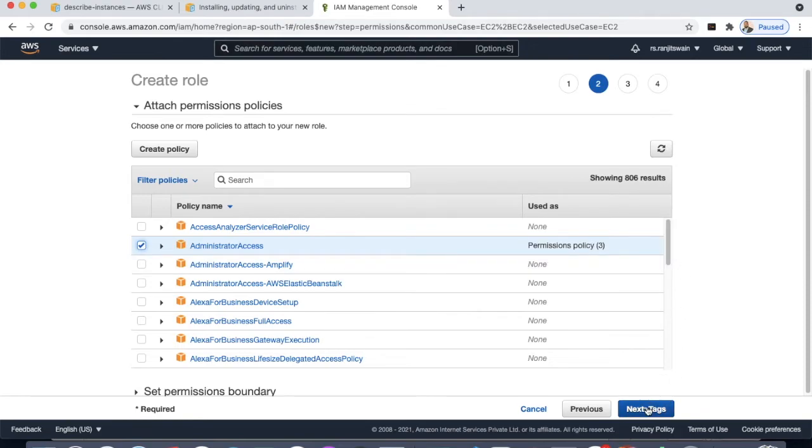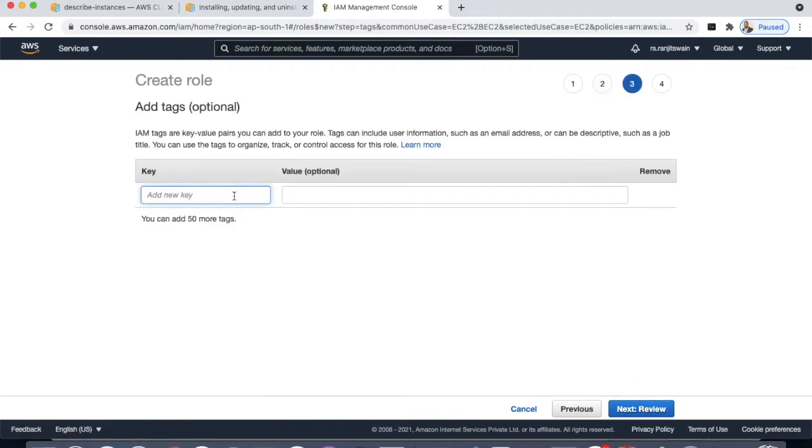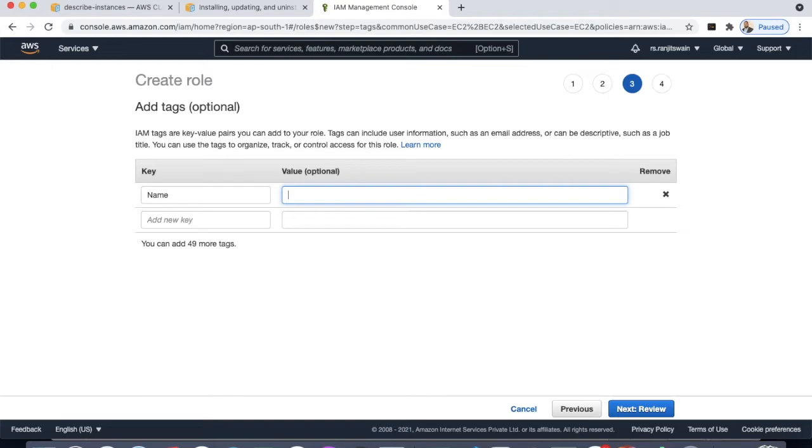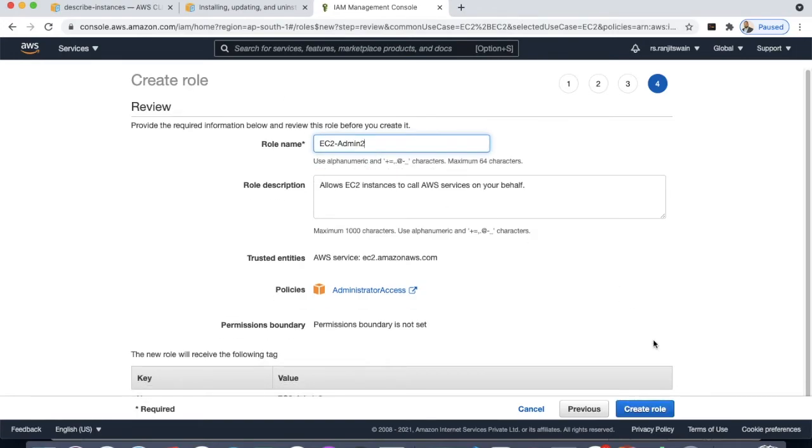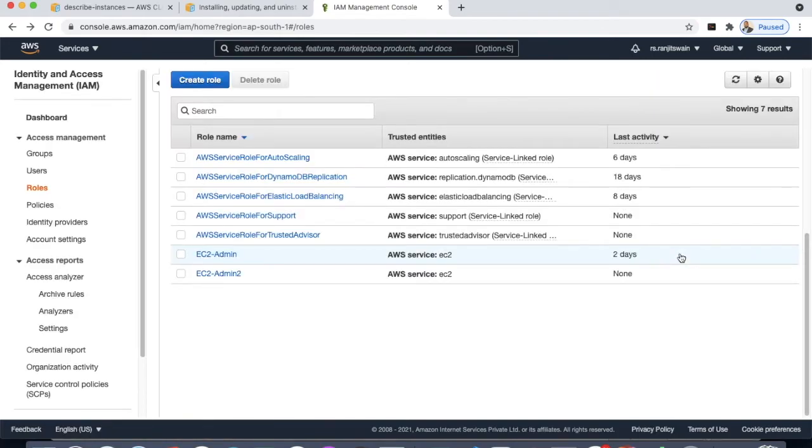Now just add tags. I can give it like EC2 admin 2. Okay, review it, just give the name admin 2, create role. Here we can see we just created another role, EC2 admin 2.